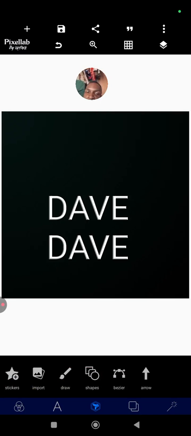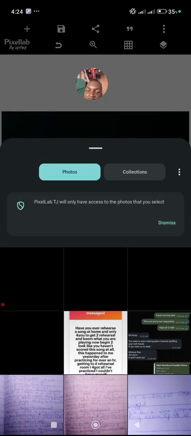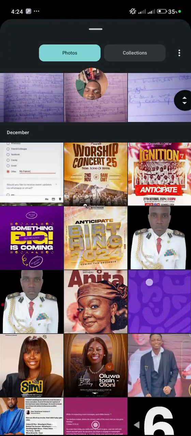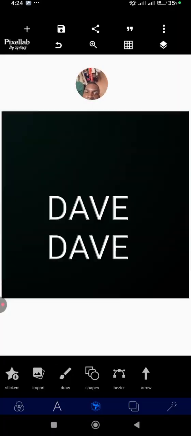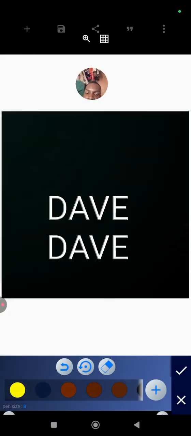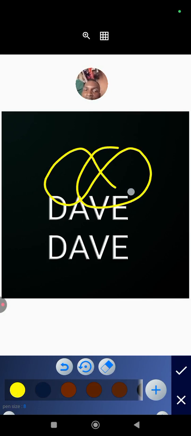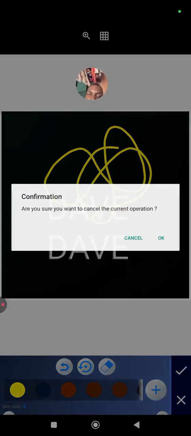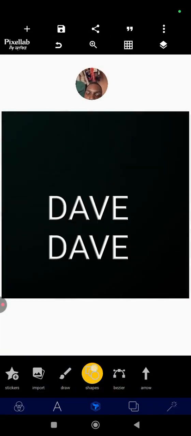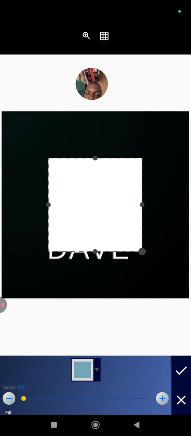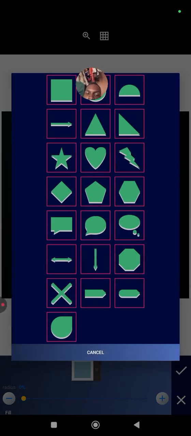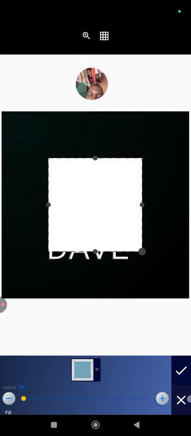If you want to import images, you click on import. If you want to import images from your gallery, this is it. Are we together now? Let's move. The next one is draw. You want to draw anything, you click on draw. This one is shape. You want to bring in any kind of shape, you click here, you see different types of shapes. That is that. The next one is bezier tool.